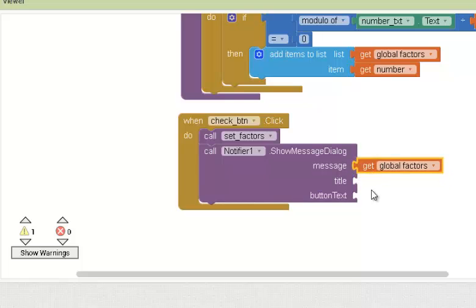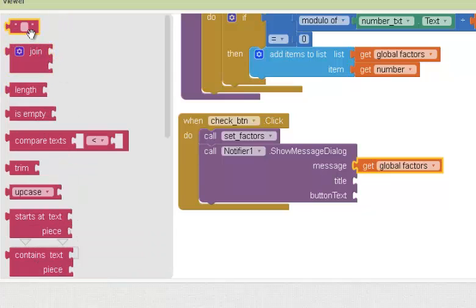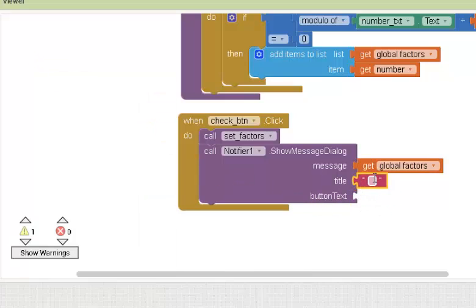This is my message. The title, I'm going to change the title to nasty numbers, and I'm going to change this one to OK.